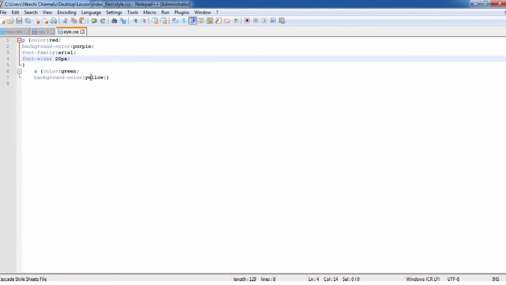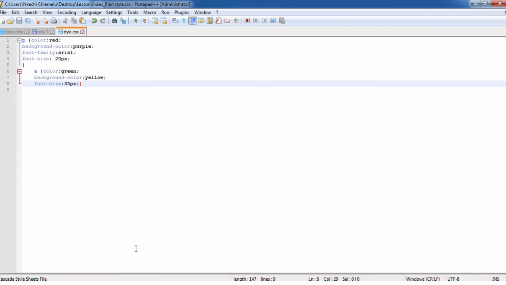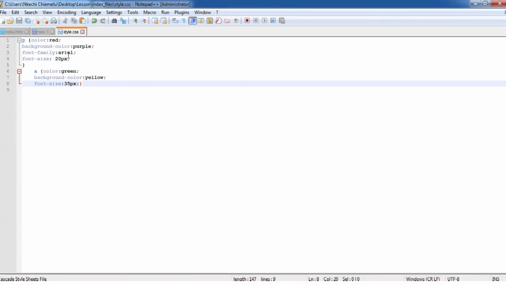So we can even try it here. If we do font size, let's make it a little bit shouty. Let's make it 35 pixels. Then save it. Refresh. Okay, see, oh, it even looks like a header. So we're now going to go.